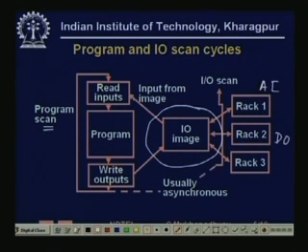While the main PLC program scan actually reads from this I/O image to get the inputs. And whenever it produces outputs, it also writes to this I/O image, and then finally they get transferred to the racks. So this is how the basic activities go on in a PLC.